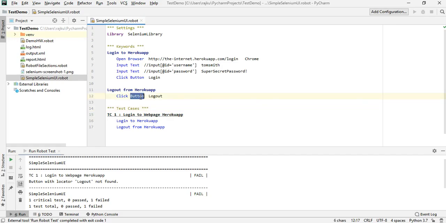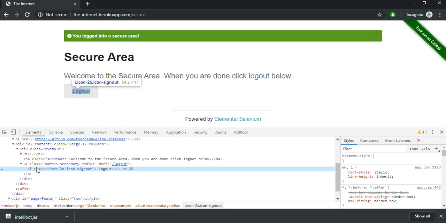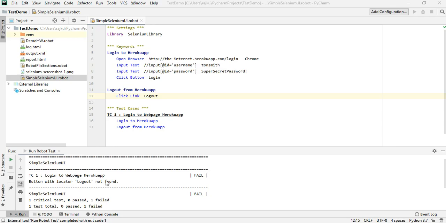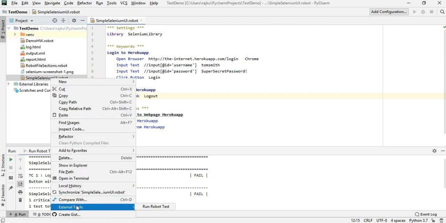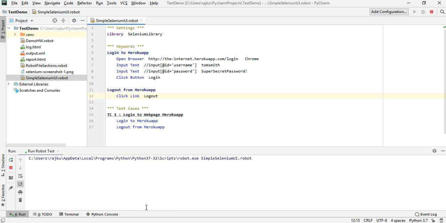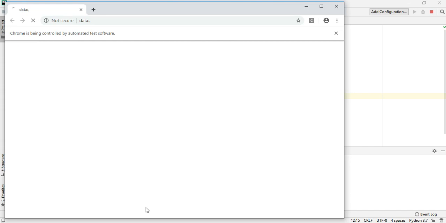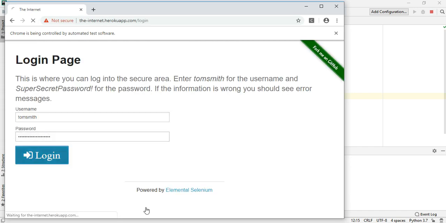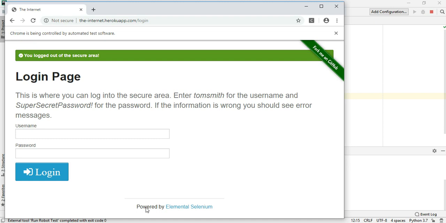So instead of click button, we need to use click link. So this is the link and this is the button. As you can see here, this is a link and that was a button. Login was a button and logout was a link. Okay, so after changing this, let us save this. Right click and go to external tools, run. Opening the browser, logging in, and clicked on logout. As you can see, you logged out of the secured area.